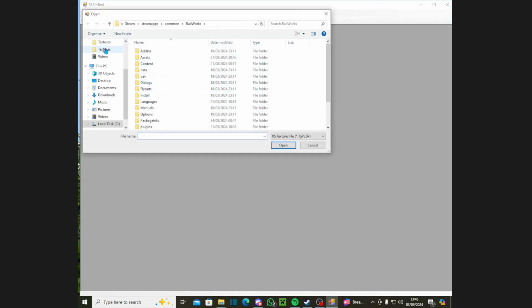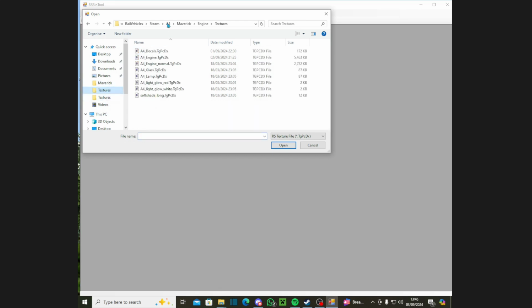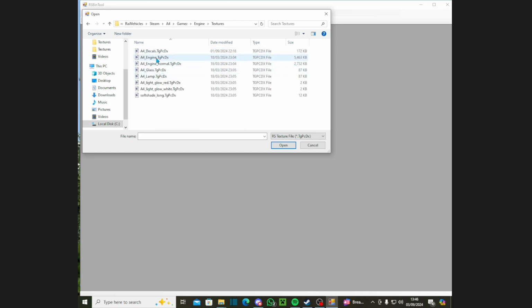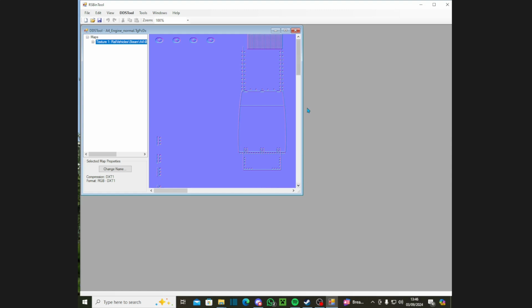So you're going to press File, Open, Source File. You are going to navigate to your new texture, which will be Games, Engine, Textures, and this is the mistake that most people make. You want to use A4_engine, not normal. If you do normal, this will be the bump map.